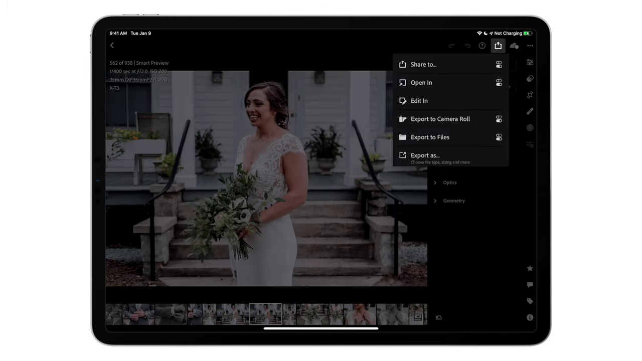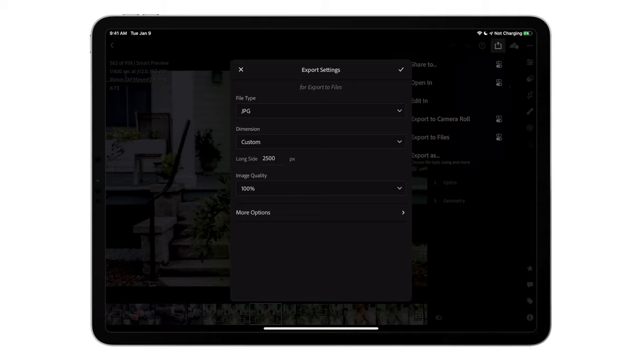You'll notice beside every different share option, there's these little gears. That's how you're going to edit how you want to export. So let's go ahead and choose export to files. But instead of clicking export to files, I'm going to click the gears beside it. This way I can change my different options.